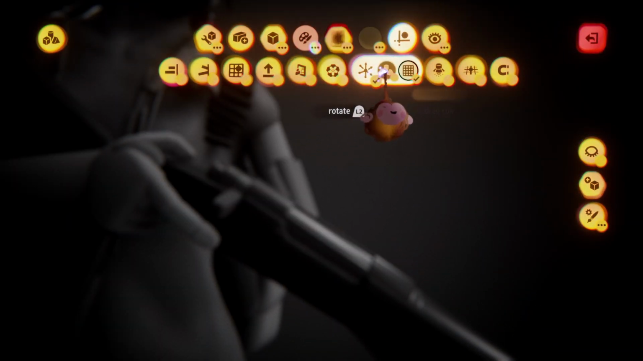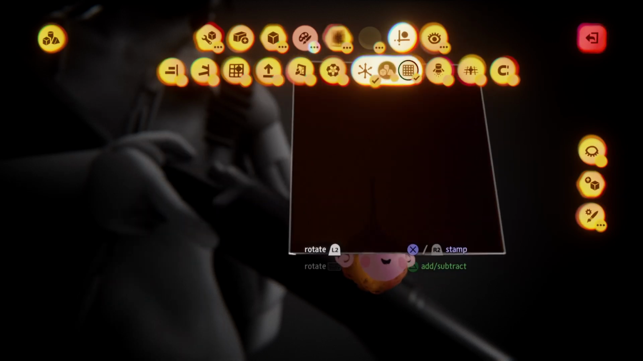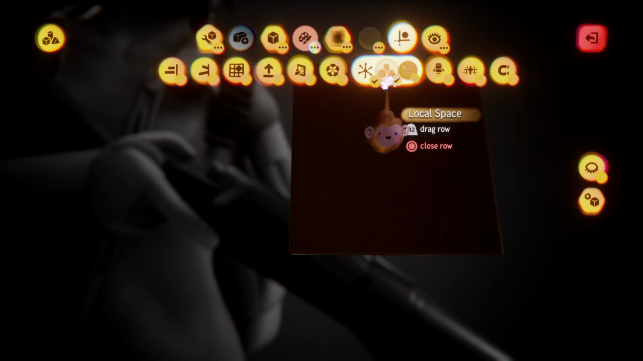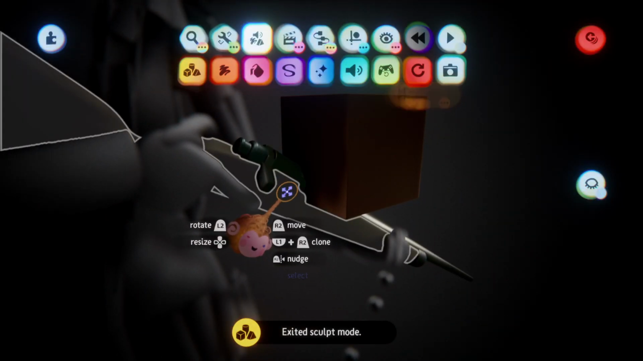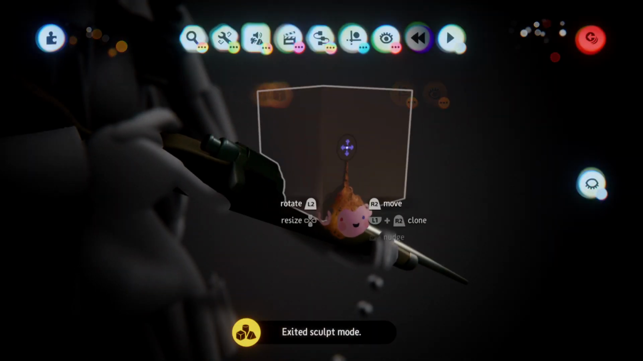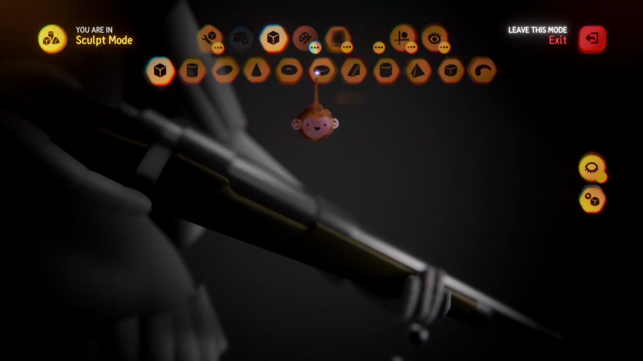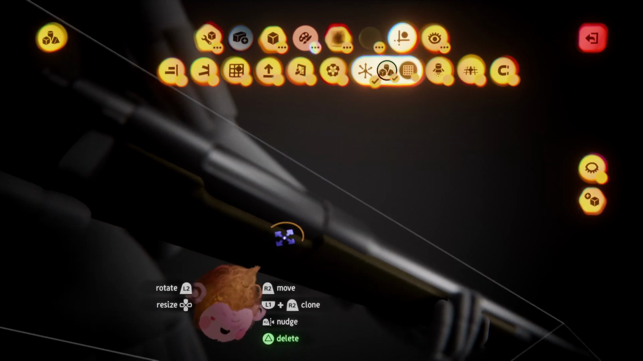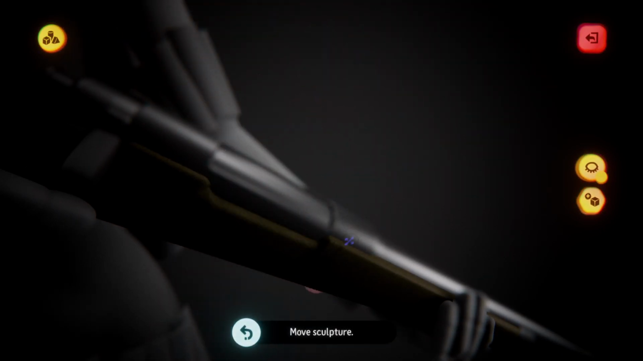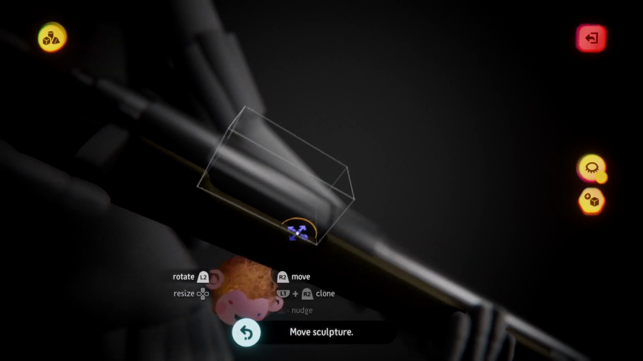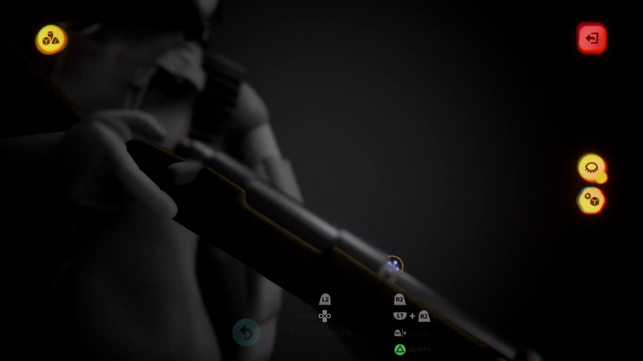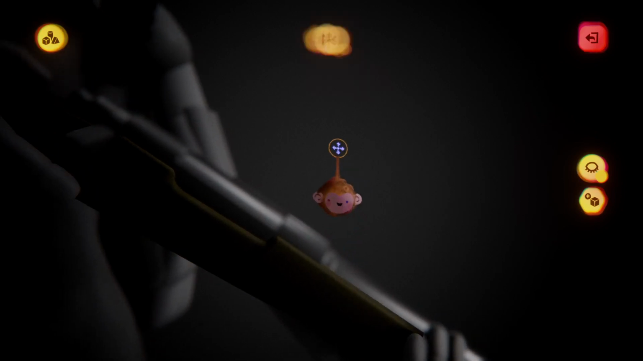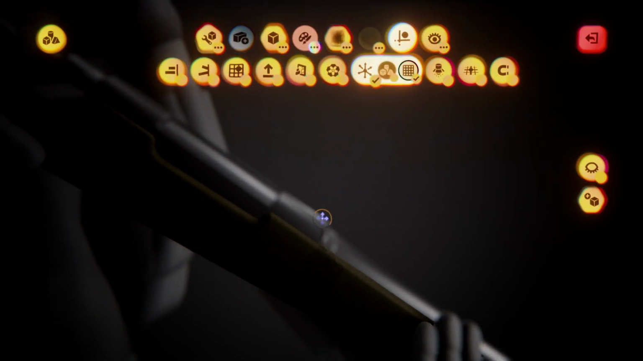It's because it's locked to the grid space, and also the only way to edit the gun at the moment is using local space. So if I want to move stuff, I have to use local space to move things parallel to the object or relative to the object.